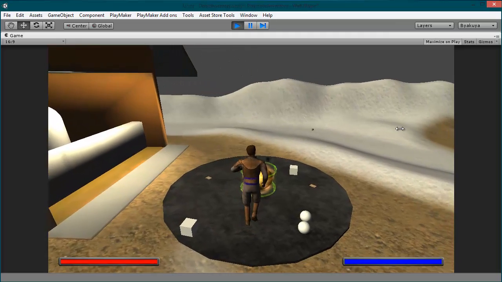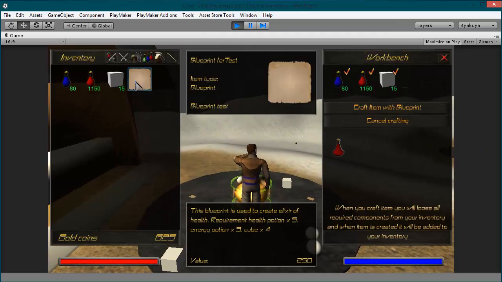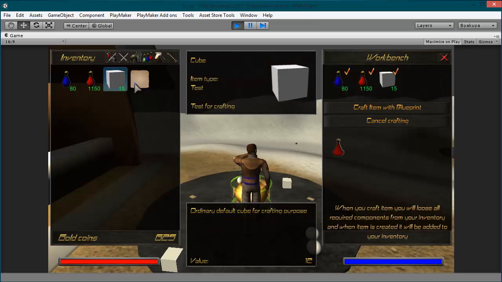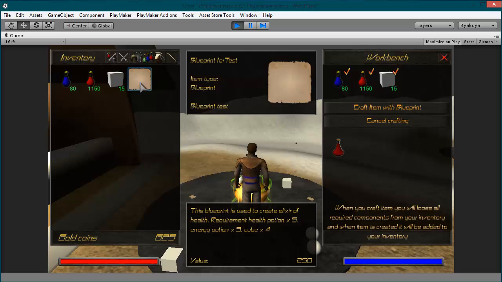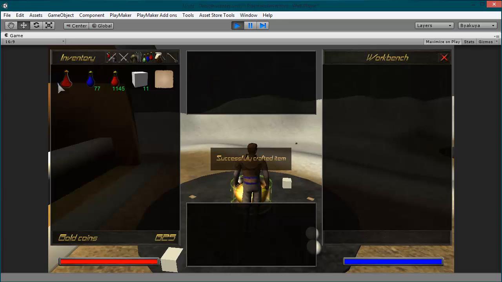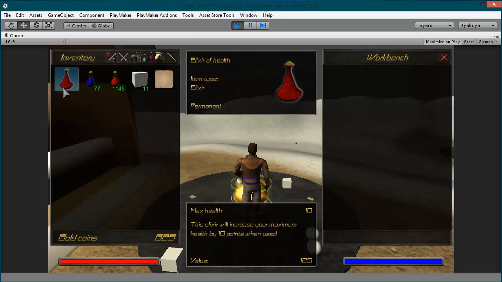So let's use this workbench, and there you go. You will get this item if you craft this blueprint. You will lose 5 potions of health, 3 energy potions, and you will lose 4 cubes if you click this craft item with blueprint. And there you go, item appeared, values subtracted, and everything works.